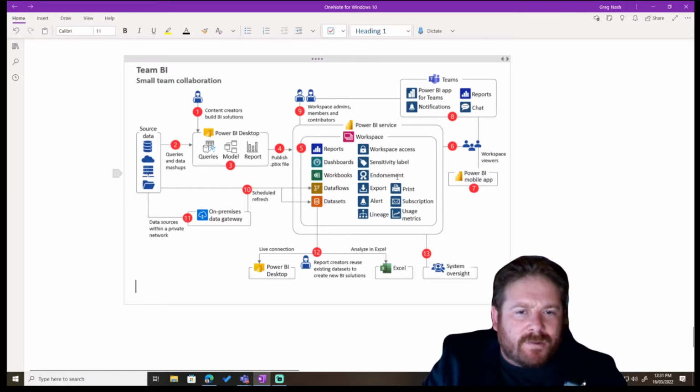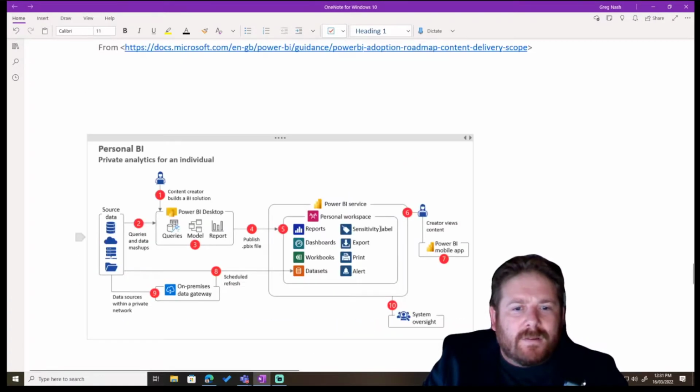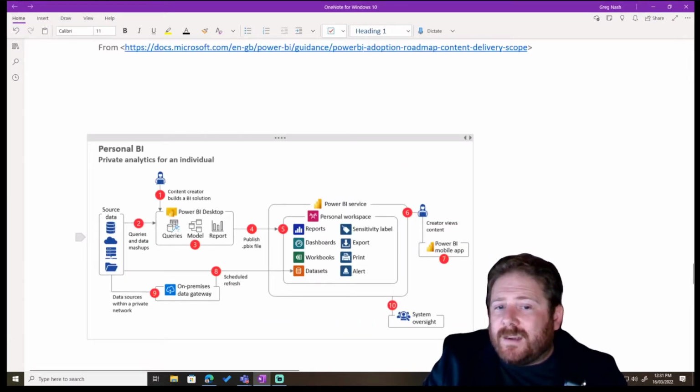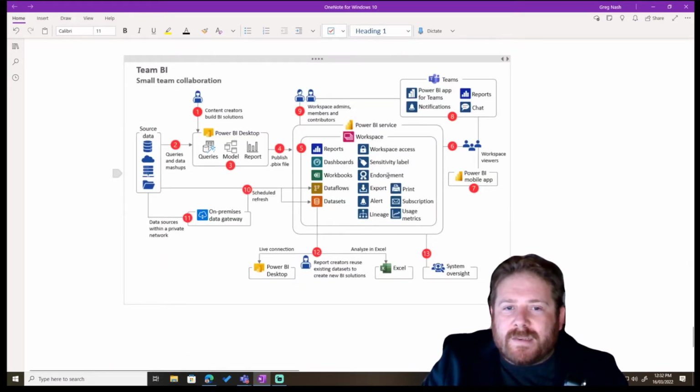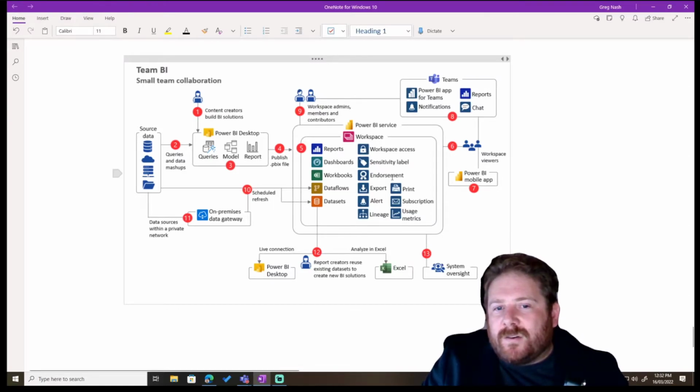I think they've added endorsement compared to the last one. Let's have a quick look. No, so there was no endorsements in this one. And so you've got more functionality from your workspace. You've got workspace access, obviously, endorsements, exporting alerts. Now you've got data lineage.